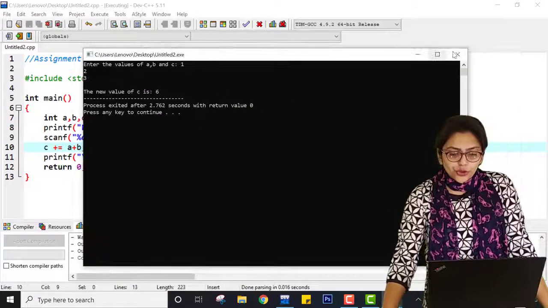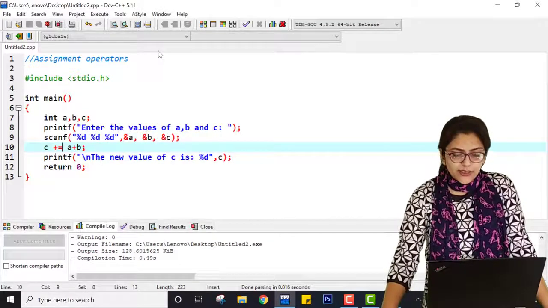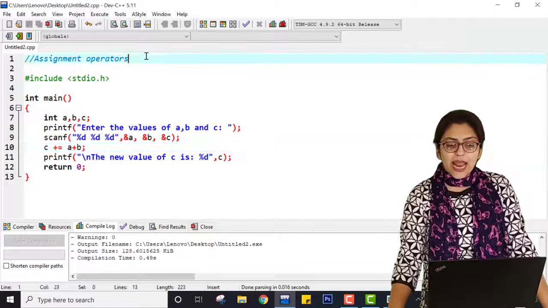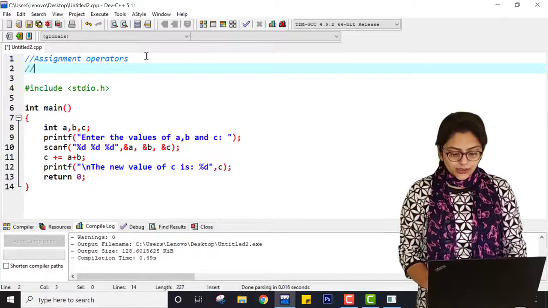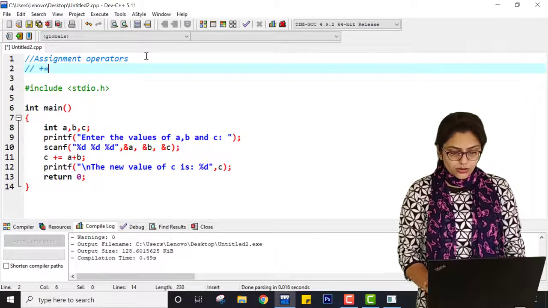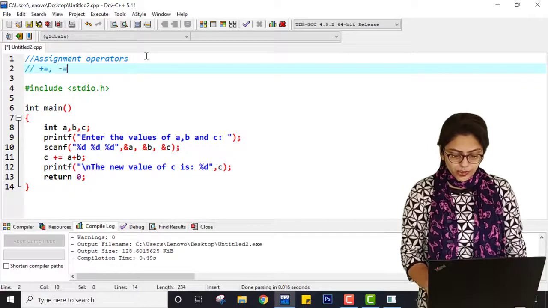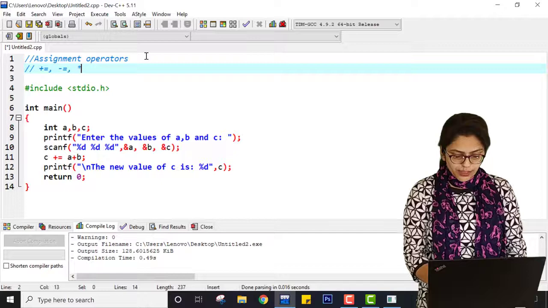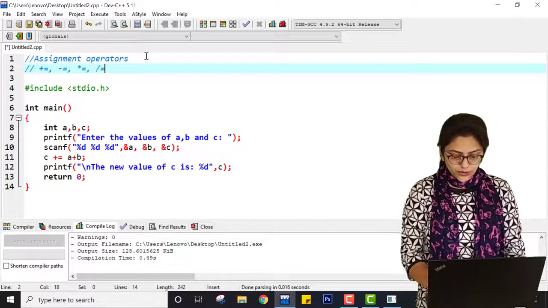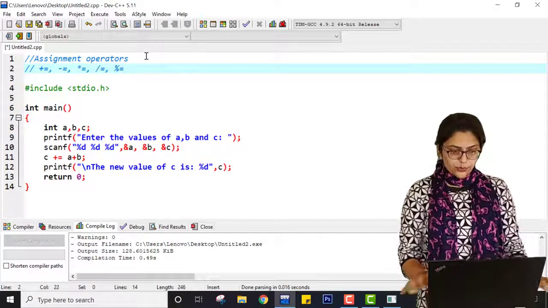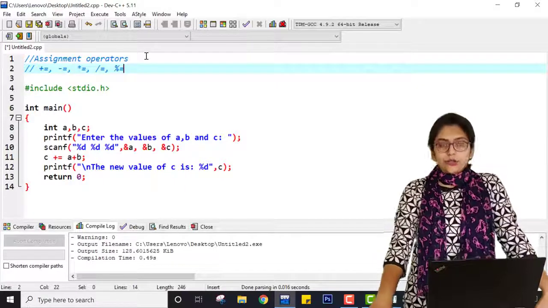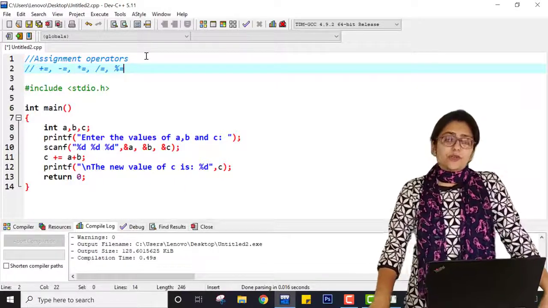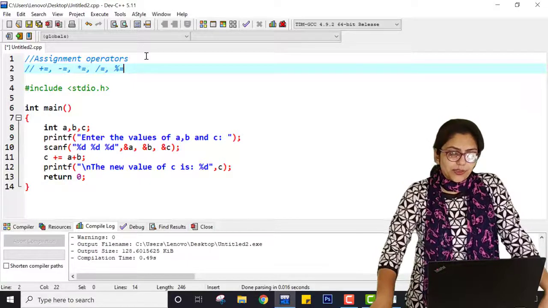So you can use shorthand operators. Now what exactly is this shorthand operator? You can use any arithmetic operator followed by the equal to sign, that is shorthand. So here plus equal to, minus equal to, multiplication equal to, division equal to, modulo equal to. These are all called shorthand operators and you can use them in your program. This is just for optimization purposes.